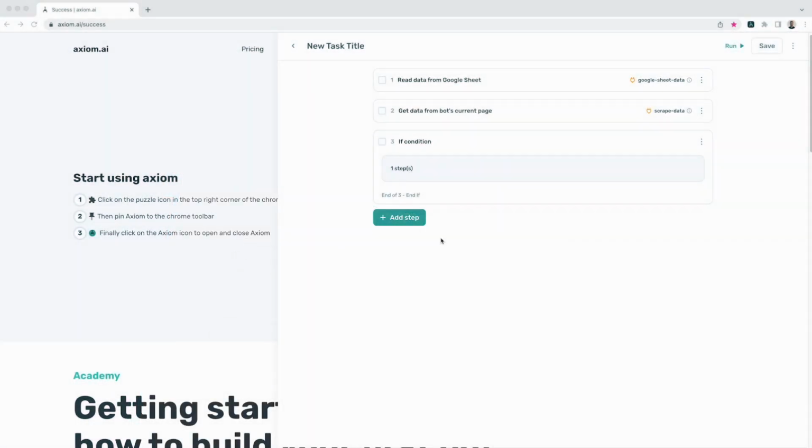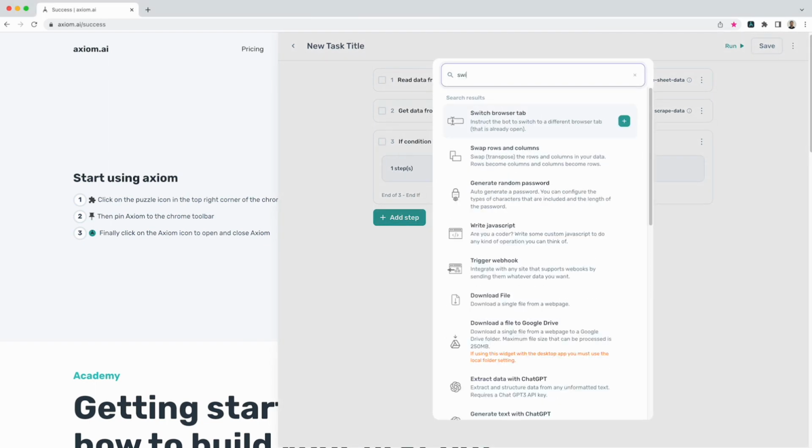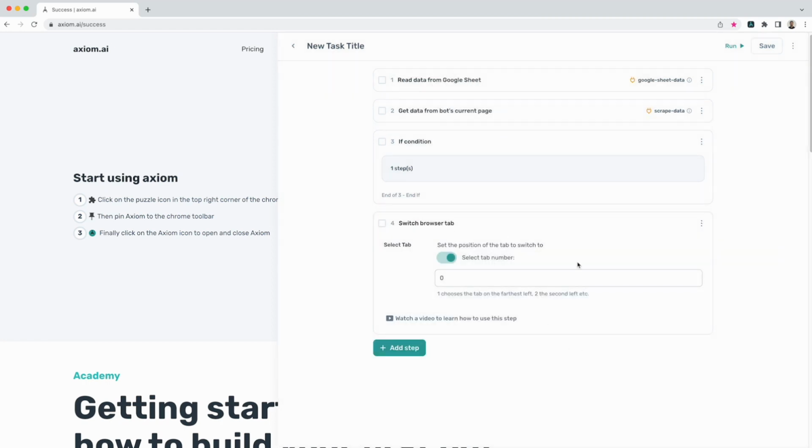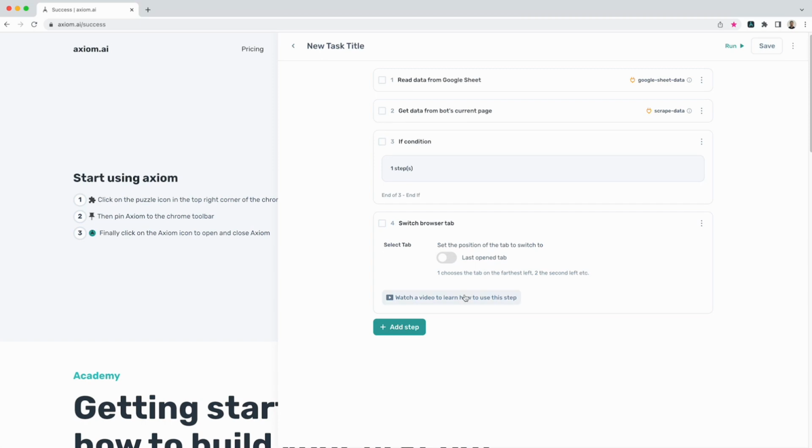The Switch Browser tab step. I'm going to open up the step finder. I'm going to search for Switch. I'm going to add the Switch Browser tab step. Here you can see it's very simple to configure. You either have an option to enter the number of the tab you want to switch to in the field, or you can toggle and switch it to last open tab.